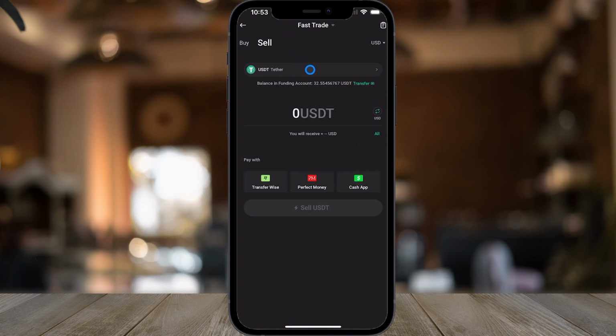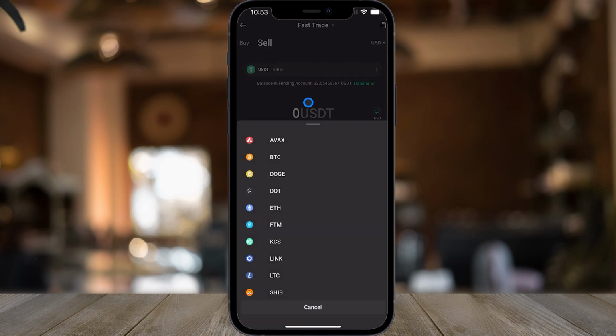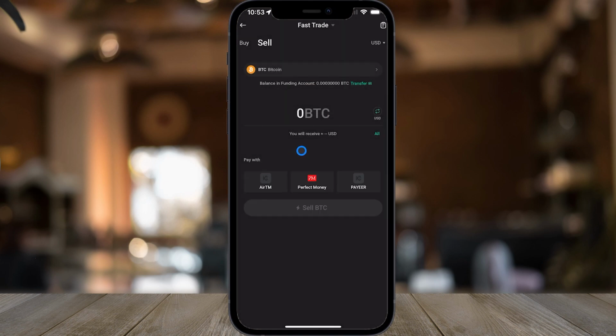Once you are here, we can choose the cryptocurrency that you would like to sell. For example, we can go with Bitcoin. So 0.05 Bitcoin is what I'm going to sell. It does say that I have an insufficient balance because I don't have this Bitcoin in my account. But if I did, I would just choose from one of these options right here. Click on sell Bitcoin, and then I can go ahead and sell that Bitcoin to get this into one of these accounts. So that is the first option that you can go with right there.